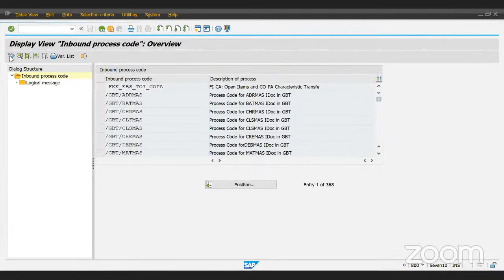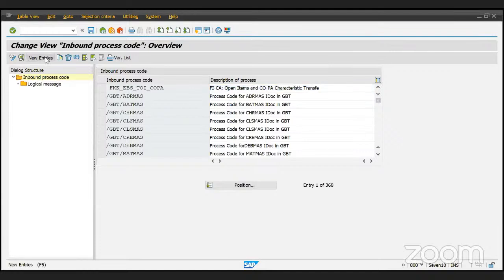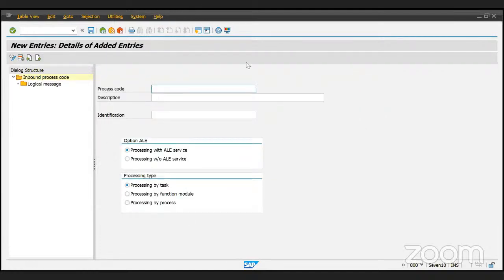Just simply click on the change button first, click on New Entries, and a dialog window will open. We have to give some process code name, G customer. Give some name which you are able to recollect. Sometimes we have to follow the project guidelines to give the names. So we can give process code for customer data, customer inbound data. Now here we have two options.